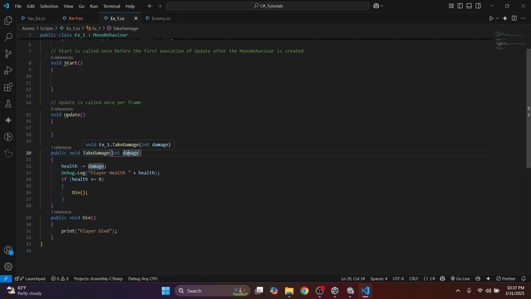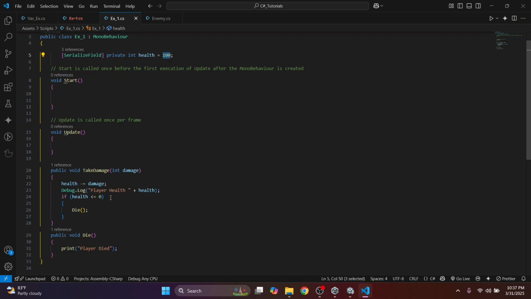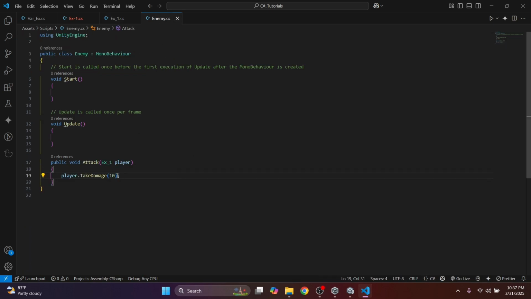So here we created a local variable. These are known as parameters, which we create inside the method signature. This part of the code is known as the method signature. This is the method name, and these are the arguments or parameters which we are passing. Here we passed integer damage, meaning damage is an int type variable. And health minus equal to damage means whatever our health is, here our health is 100, minus equal to damage, and the damage is coming from here.